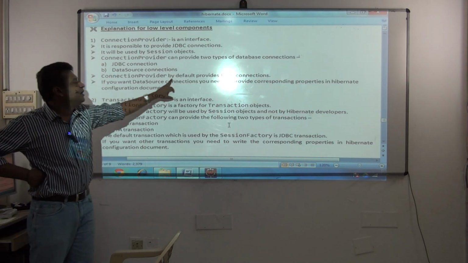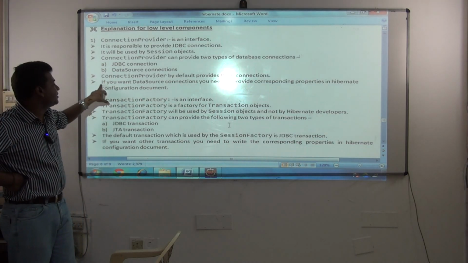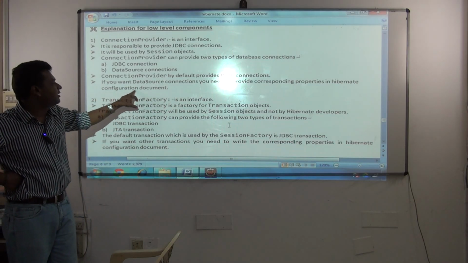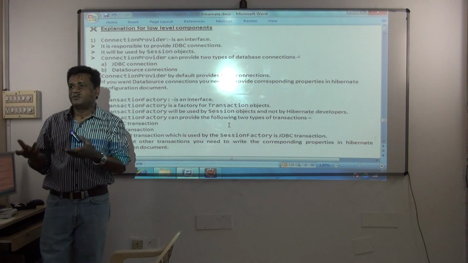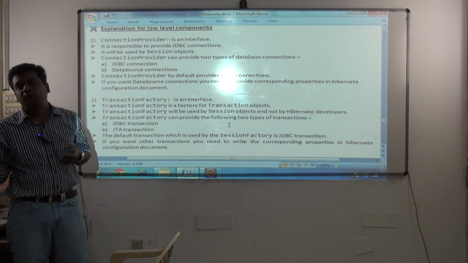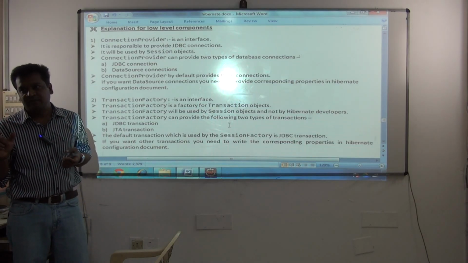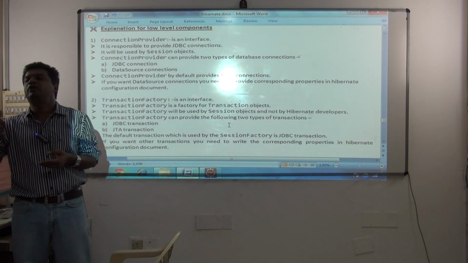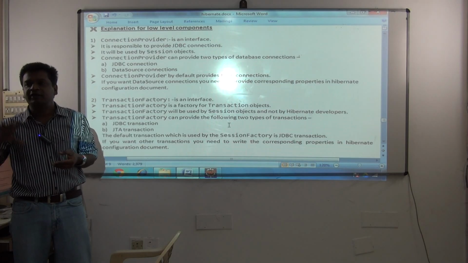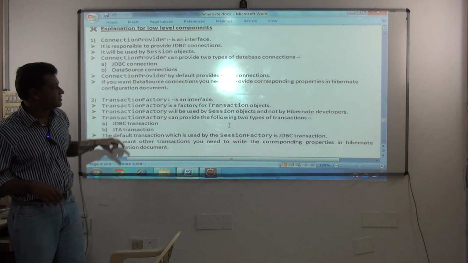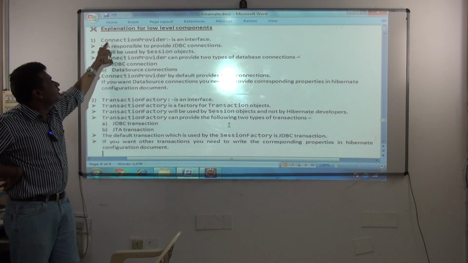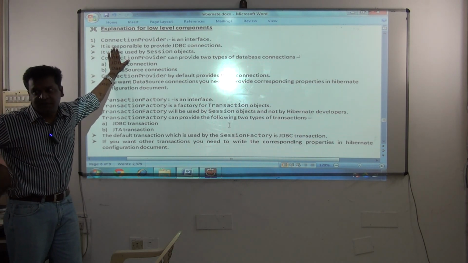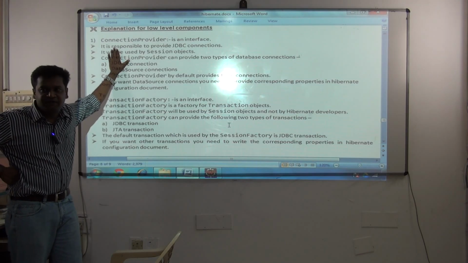See, connection provider by default provides JDBC connection. If you want data source connection, you need to provide the corresponding properties in the Hibernate configuration document. If you are using connection pooling, you'll have to provide that data source name in your Hibernate configuration file. The Hibernate system will internally do the lookup and get you the connection from the pool. All that is done by whom? Connection provider. This is a low level component, and the developer will never work with this. It will be used by the Hibernate system internally.